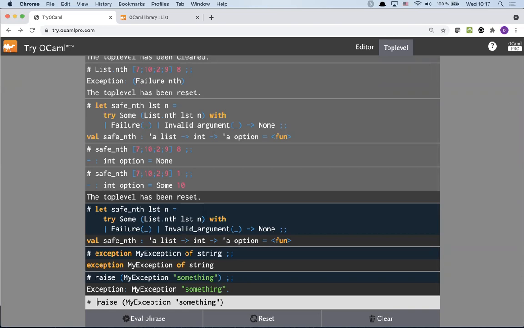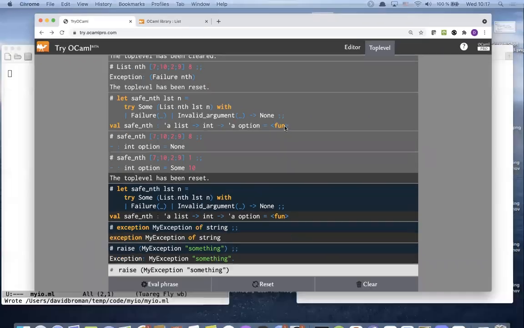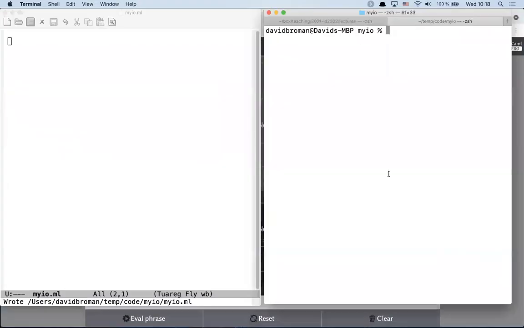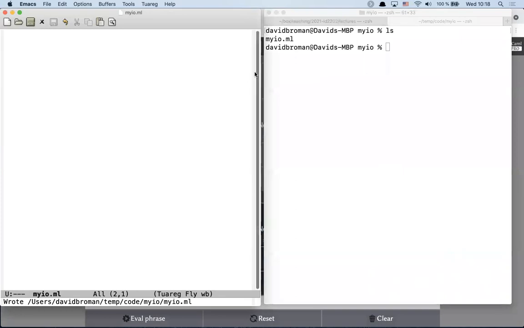So now we will use exceptions actually in this program that we are going to write. We're going to write this in an editor and then compile it. And you can use, of course, your favorite editor. I'm just using Emacs here, and we are going to write some program and compile it. Before I start, I just want to make a hello world program, so that we can start off to show how to write this. I just call this program my.io.ml. So you create it as an ML file.